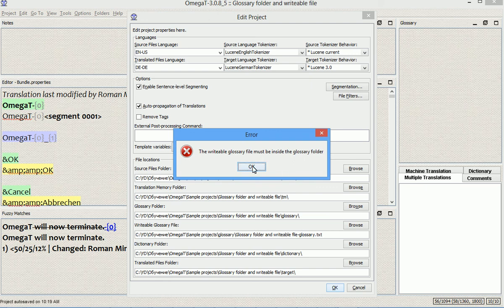The bottom line is that as long as you keep your glossary within the project folder and you keep it under the default name, you'll benefit from this change. Otherwise, you probably won't. That's it.